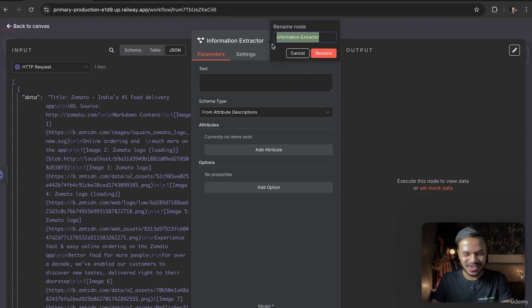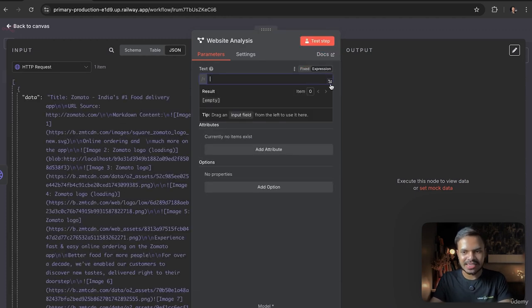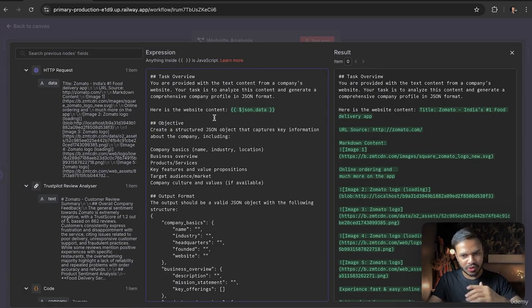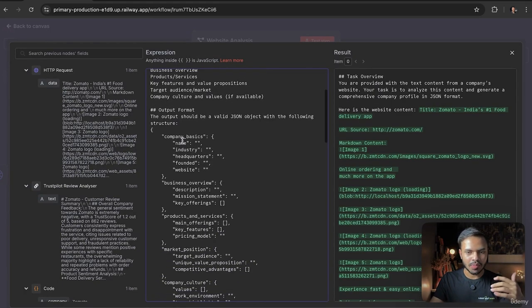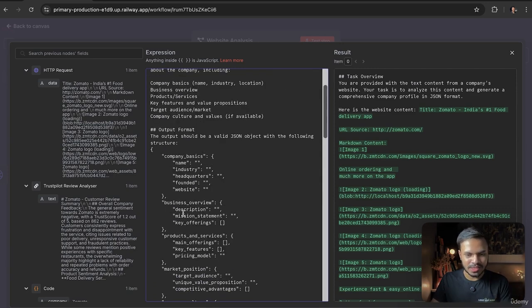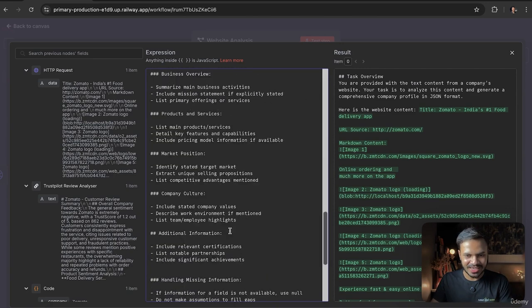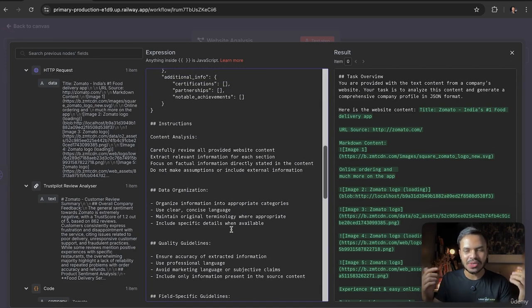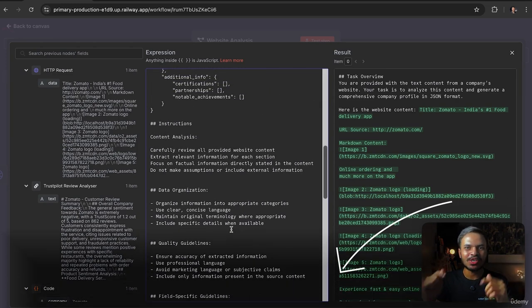So first of all, let us rename this to website analysis. And for the prompt, let us click on expression. And this is the prompt that I am using, which is go to this website and format the output in this structure. Company basics, what does the company do, their business overview, products and offerings, etc. So this is the entire prompt. Again, you don't have to write this prompt on your own. It will be in the resources section. So make sure to check it out.